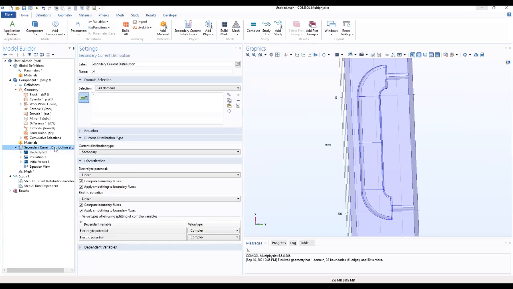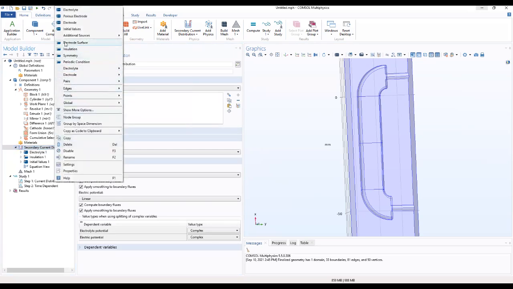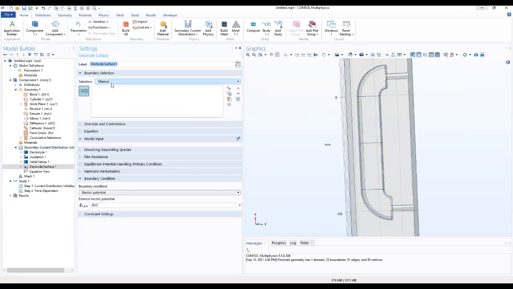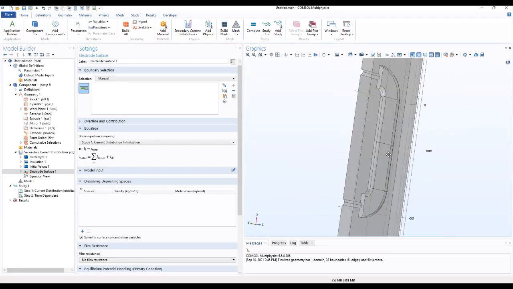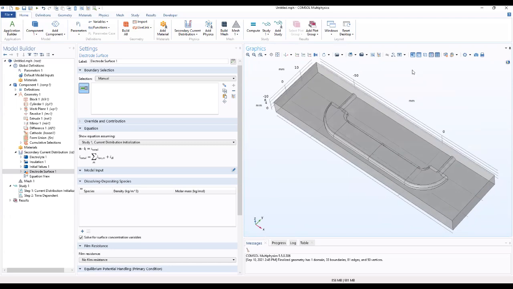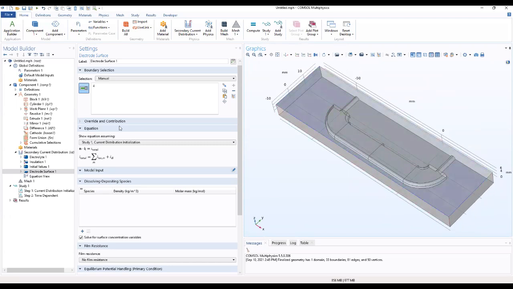Yeah, as shown. So we want to go back to secondary current distribution. We want to add an electrode surface where we'll add to our work. So after adding your electrode surface, you go ahead to choose the domain. So we want to select domain 4. This is what we selected to be our electrode surface in here.